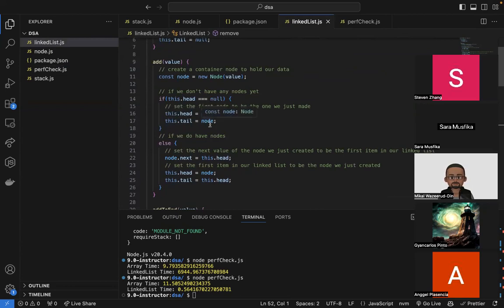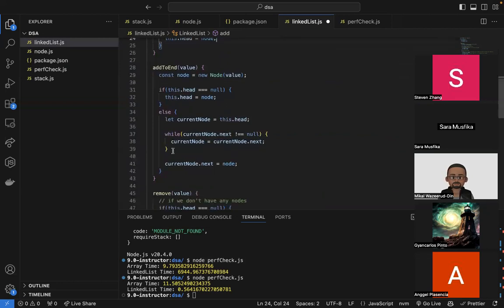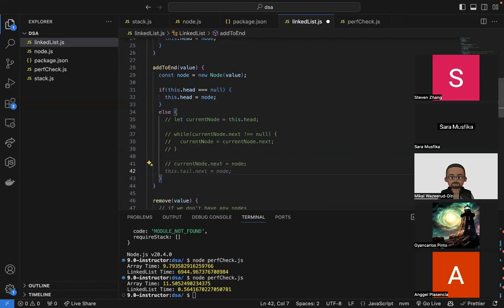This dot tail is equal to node, and then node dot next is equal to this dot head. Oh, well, tail is gonna be node. Oh, actually, we don't even need this part here, because it's always going to add to the beginning. So once we have this dot tail is equal to node there, we're good. And so now here, instead of doing this, we can just do this dot tail dot next is equal to node, then this dot tail is equal to node.